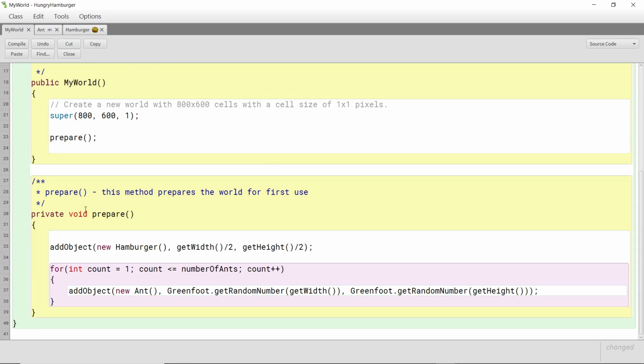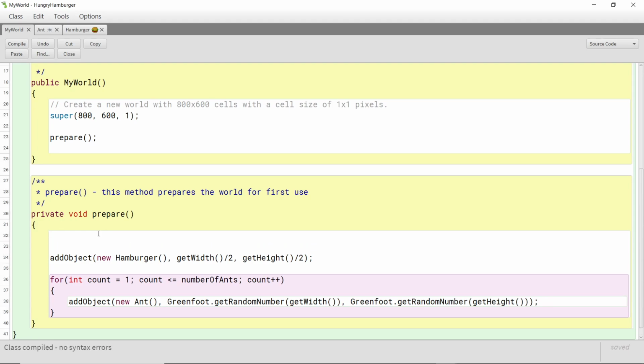So now what I'm going to do is come down to my prepare method, just here above the add object, just above the hamburger, over there. You can put it anywhere near, it doesn't really matter. I'm going to put mine there. I'm going to say score.